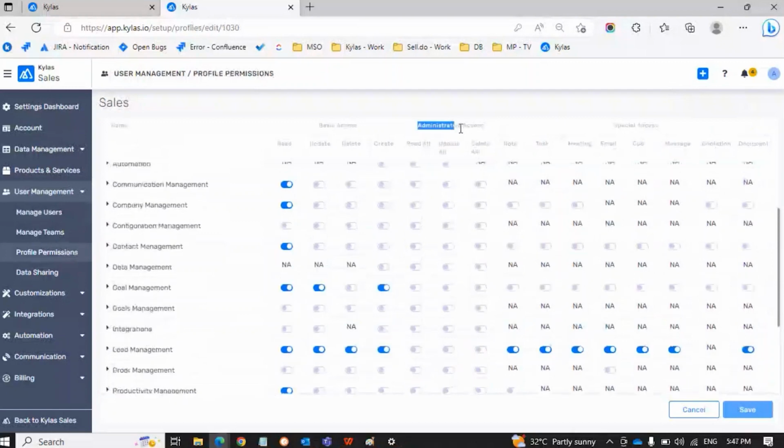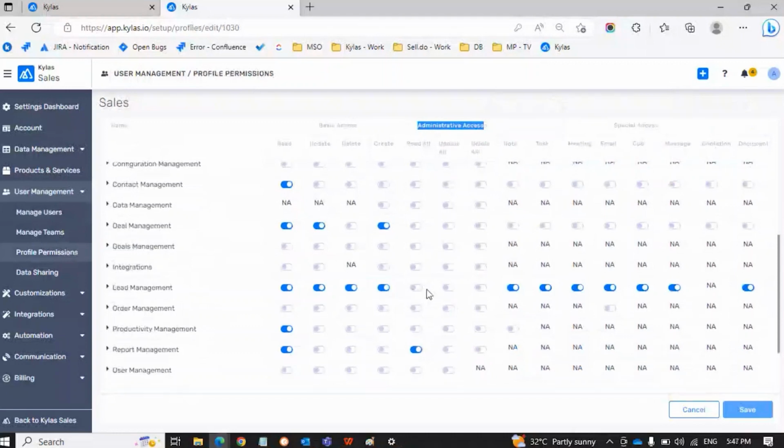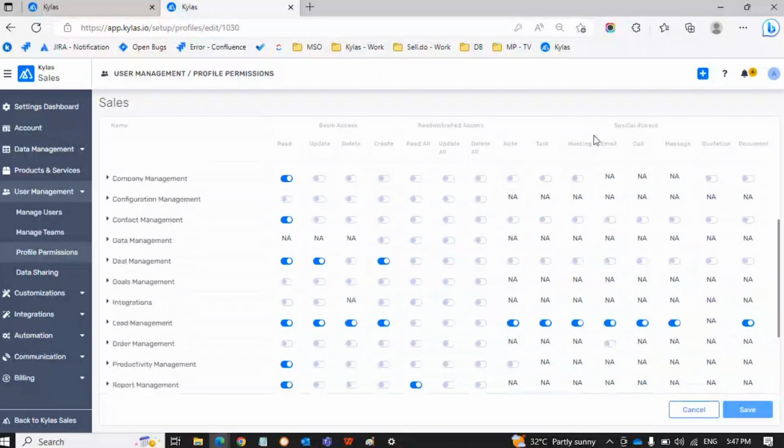Then second, we have one administrative access category where we have given the leverage of read all, update all or delete all level access, where the user can read all the information about leads available in this system, or update them or even delete them. And then last but not the least, we have this special access.